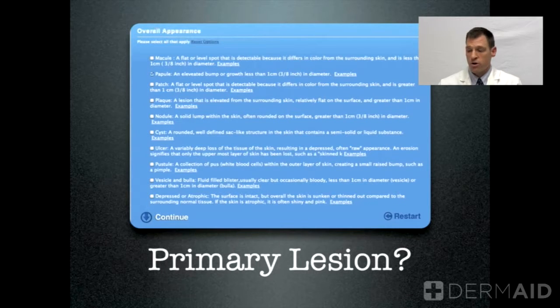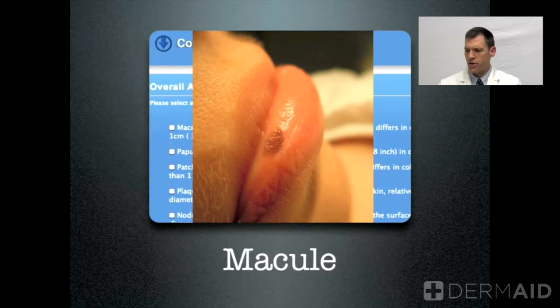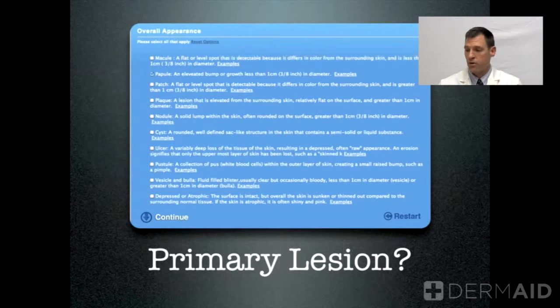So the first term is a macule. So what is a macule? Well, a macule is a flat spot that is different in color from the surrounding skin. So here you see a brown macule.